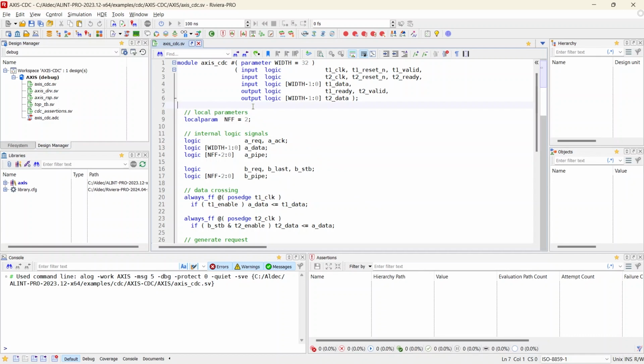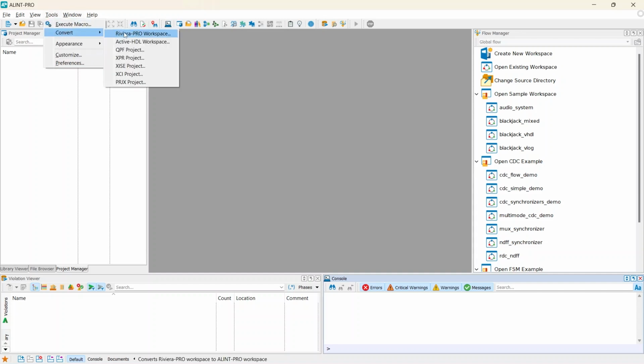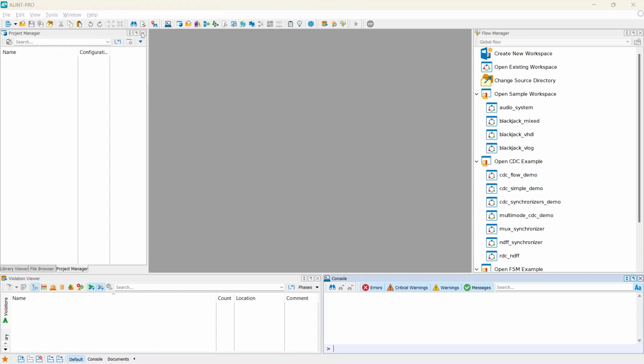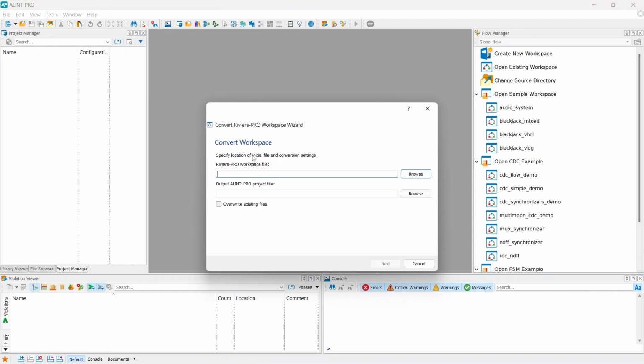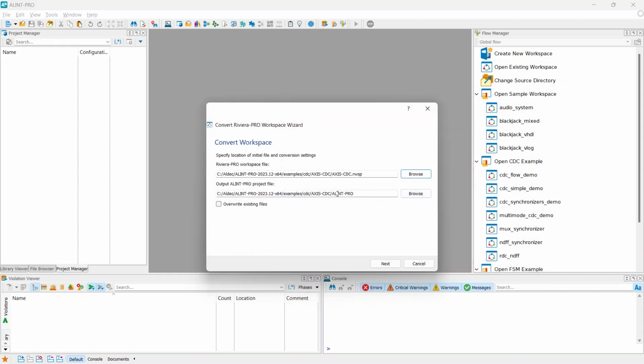So now the next step, we'll be moving on to ALINT-PRO and converting this workspace over to an ALINT-PRO workspace. In order to convert our Riviera-PRO workspace into an ALINT-PRO workspace, we will first need to be inside of ALINT-PRO. So from here, we can go ahead and open up our Tools, Convert, and then click Riviera-PRO Workspace. You'll notice here, we can select our Riviera-PRO Workspace file. And here it pops up, which can then be converted to an ALINT-PRO file.